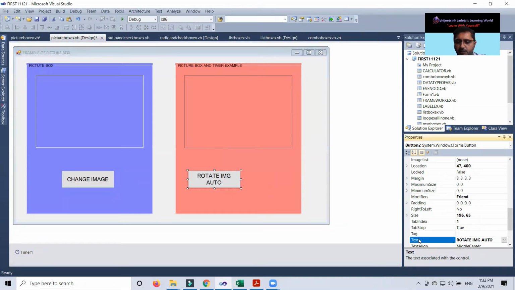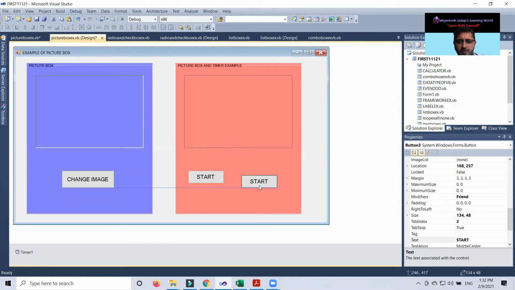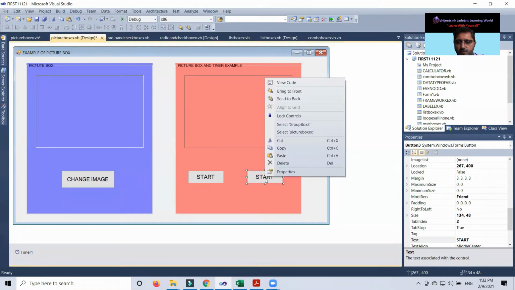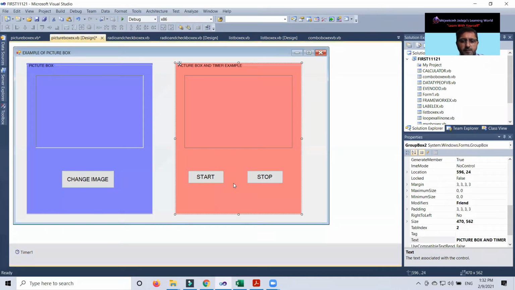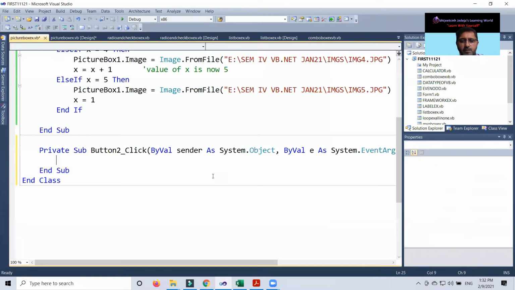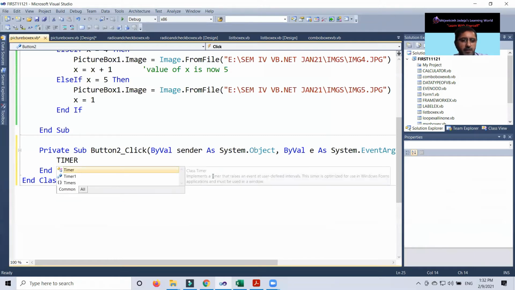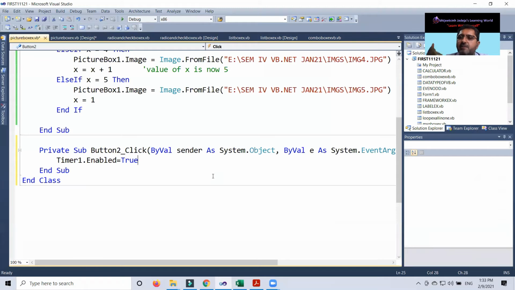I change the text property to Start. I just reduce the size of it, Control C, Control V. And this is another button I'm taking for the code property, and I need it to be Stop. So it is fine. On the button's click event, I need to just make the timer on. Timer1.Enabled equal to true means we activate the timer.